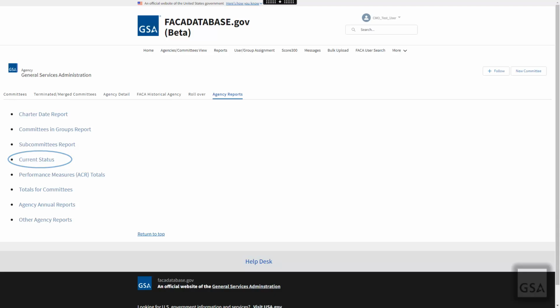Performance measures, ACR, totals will allow you to select the fiscal year you're looking for to see the cumulative performance measure totals for the agency. Totals for committees show the agency metrics that feed into the government-wide totals report and are a summation of committee data for the agency. Agency Annual Report is a compilation of all the committee-level reports for an agency. Due to its size, it is generated and delivered to you by email.